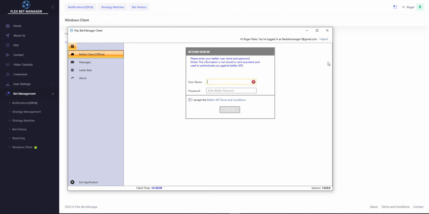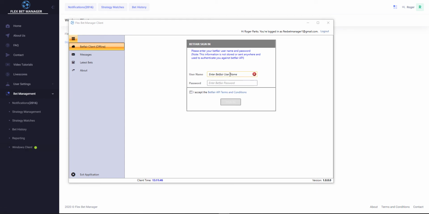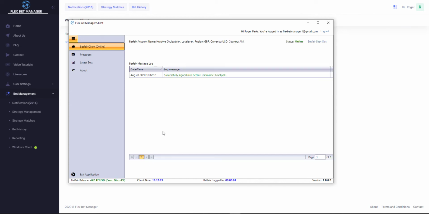Now I'm gonna go ahead and put my Betfair real credentials. And it's gonna make a call to Betfair API to authenticate. And there you go. We can see that we are successfully signed up to our Betfair account.